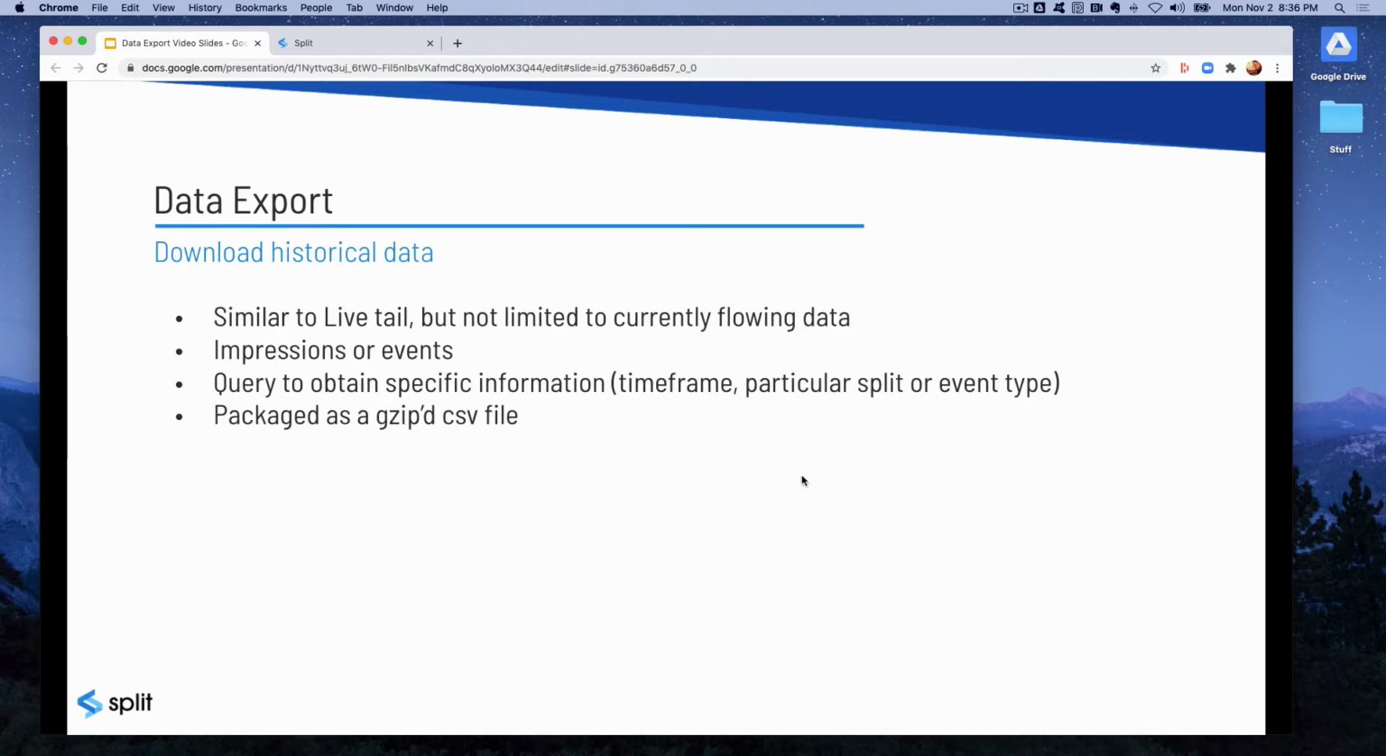So here's the description of what data export consists of. It's the ability to download historical data from Split. It's similar to our existing LiveTail capabilities, but instead of giving you a picture of what data is currently flowing, you can specify a time range and download the data from that time range. It can cover either impressions, the results of get treatment events, or events that you send either via Trac, a segment integration, an mParticle integration, a Google Analytics integration, or our admin API.